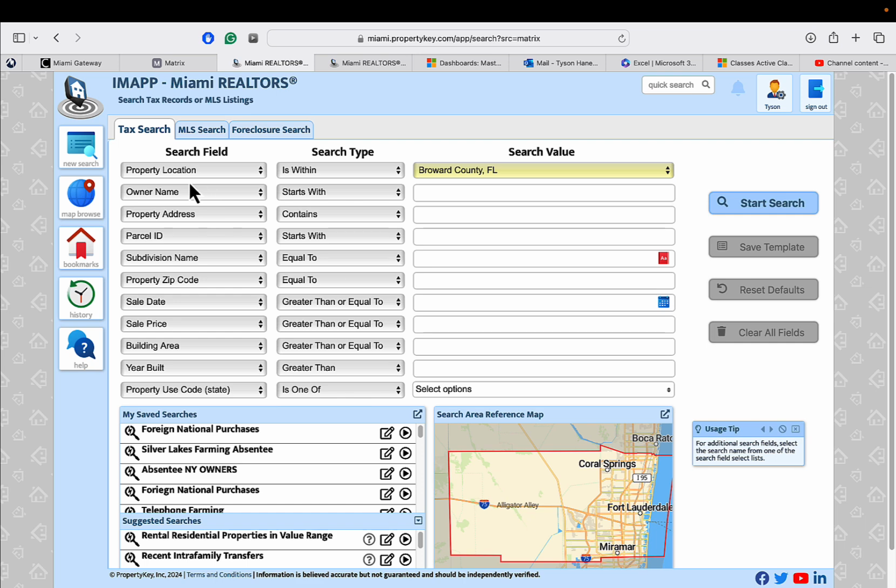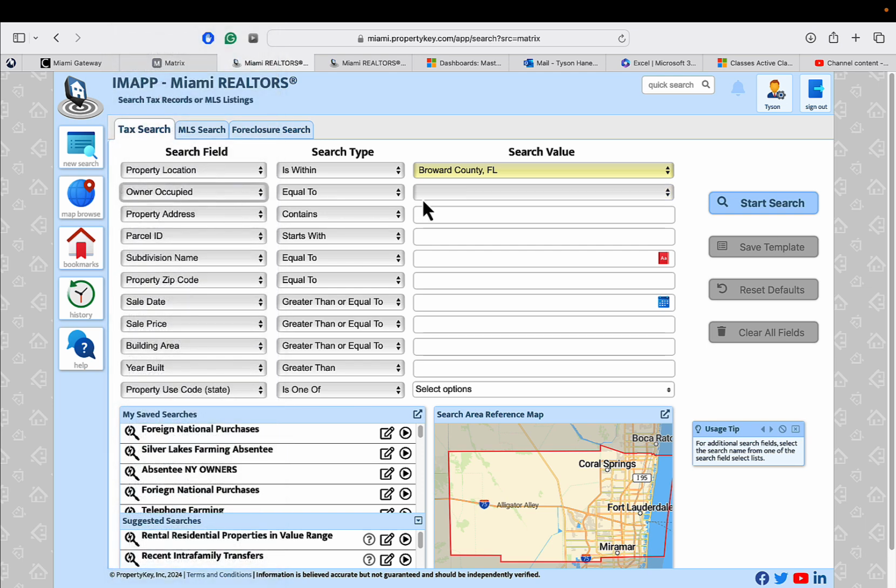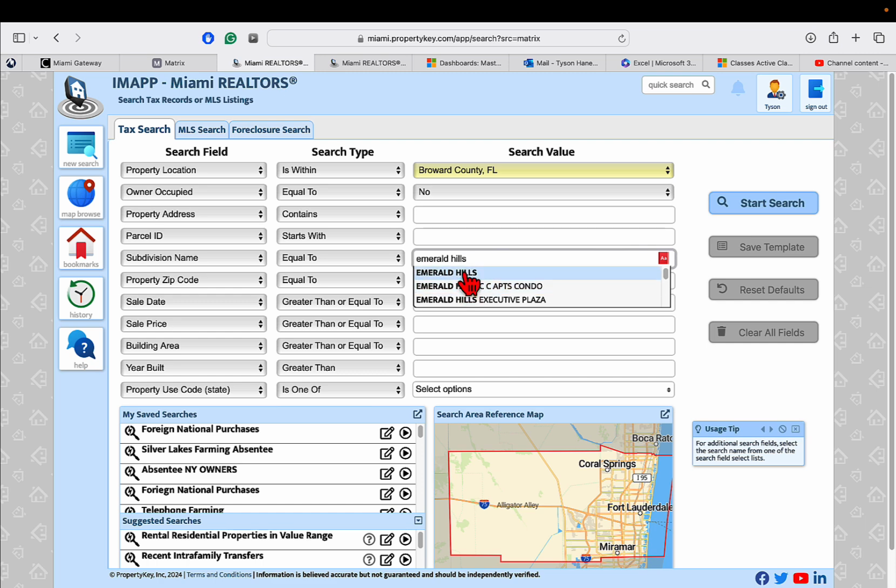So the very first step is we're going to select the county as being Broward. And then from there, we're going to repurpose the field here that says owner name. I'm going to switch this to owner occupied and then select no. All right, and then from there, I'm going to take advantage of the field subdivision name, and then I'm going to simply type in Emerald Hills and then give it a click.